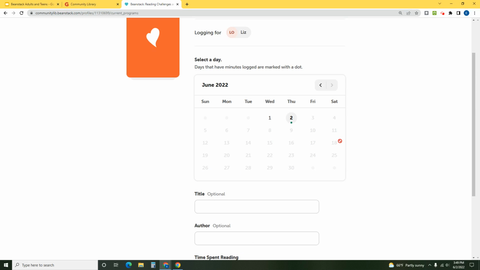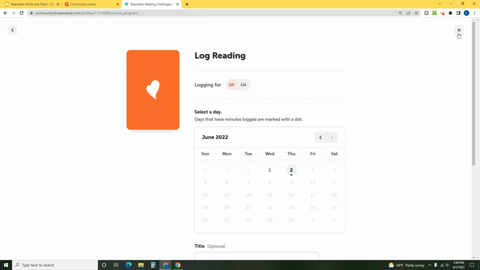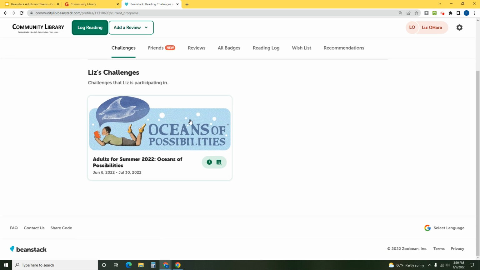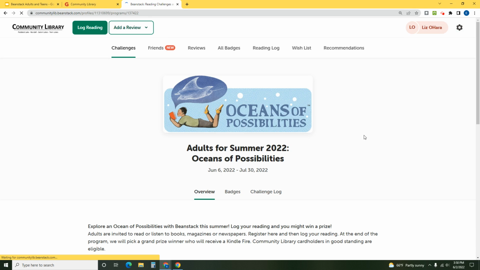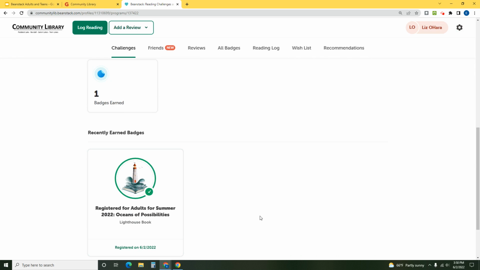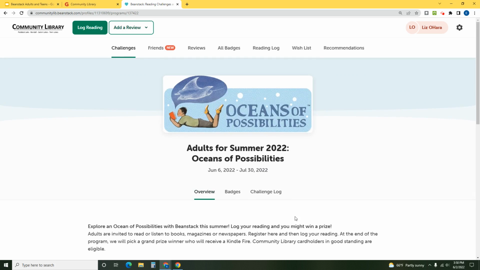So from here, you are able to log your reading. Once you're all done, there's this X button up here. We just click that, and then it takes us to our homepage again. And if we wanted to see information about the challenge, we just click on the Oceans of Possibilities challenge. And from here, you can keep track of how many badges you've earned and all that good stuff. And those are the basics for using the Beanstack website.